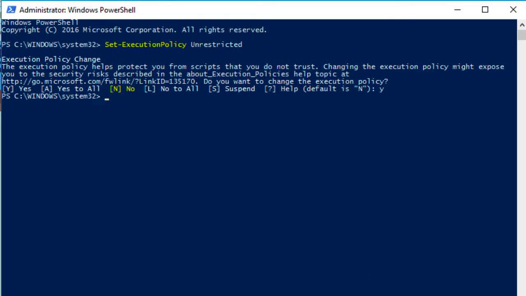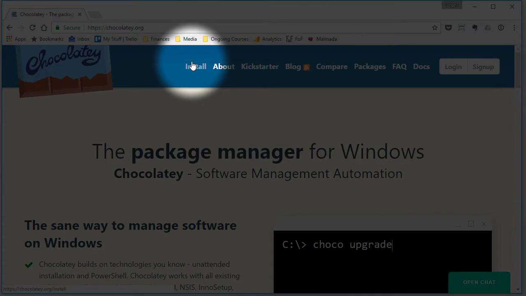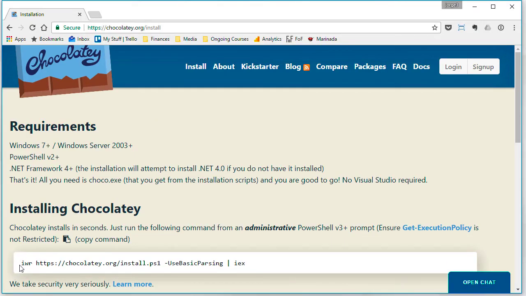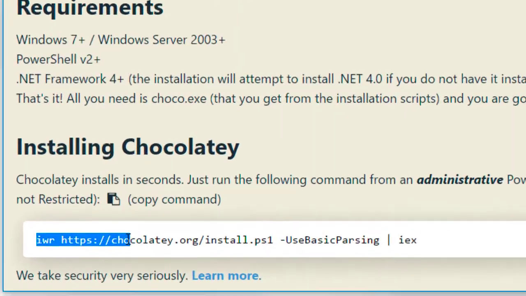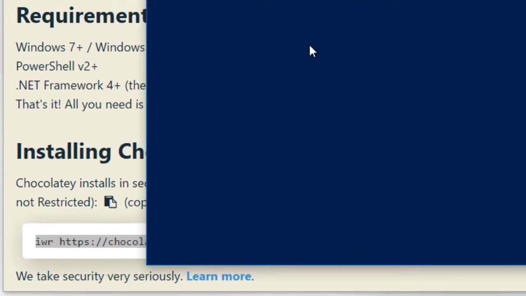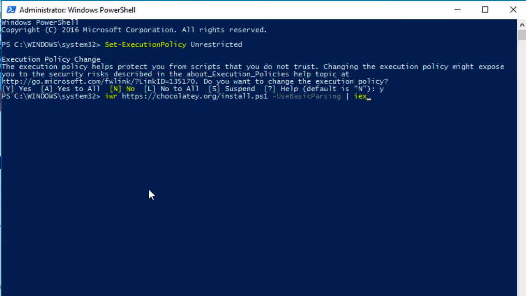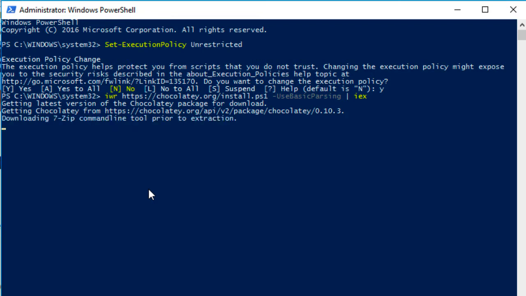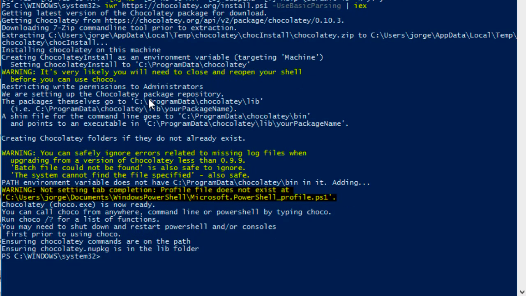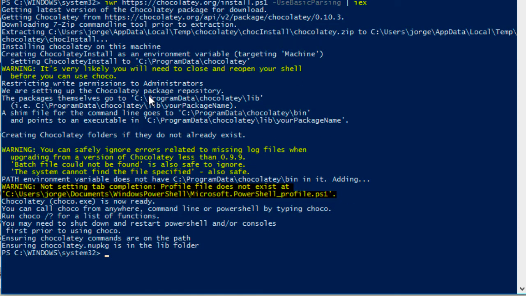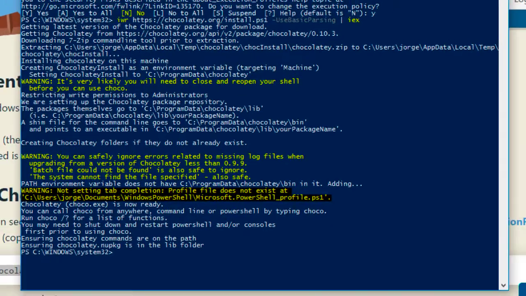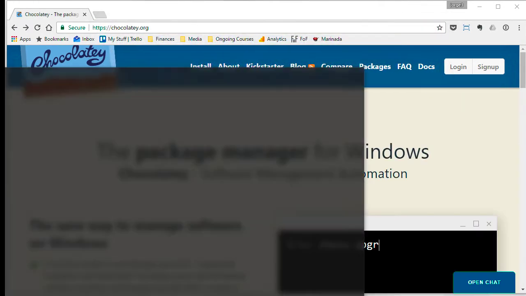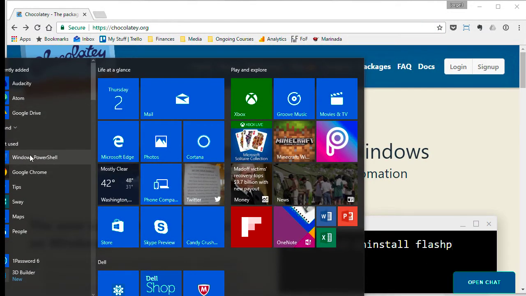Now to install Chocolatey, just click on their install option and copy and paste this command here. Press enter. Perfect. So we already have Chocolatey installed and we need to restart the PowerShell. So we can close that. So go ahead and open the PowerShell again.